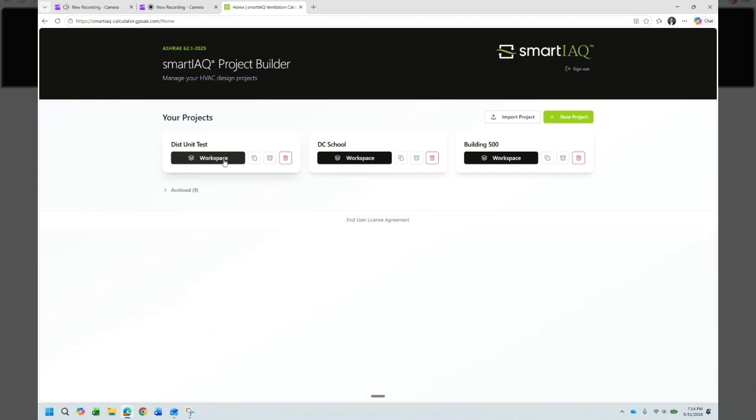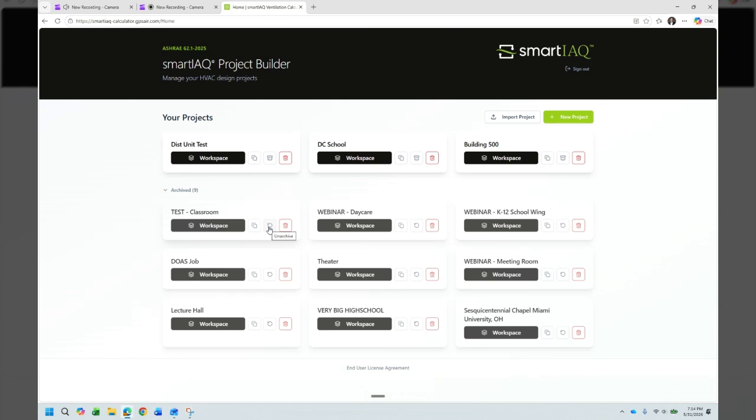So I've showed you how to change the name of the project, go to the workspace, how to copy it, how to archive it, and once it's archived, how to unarchive it, and how to delete the project. I've also showed you how to export and then import a project.